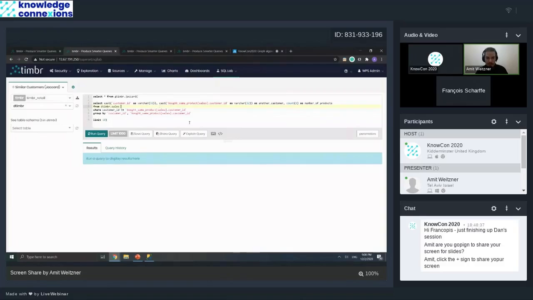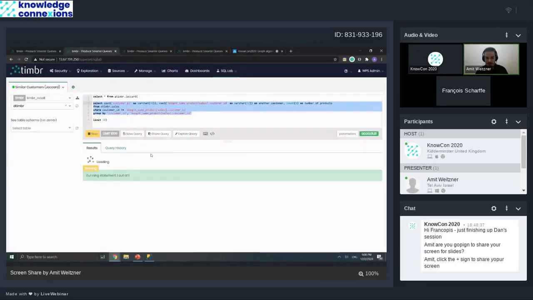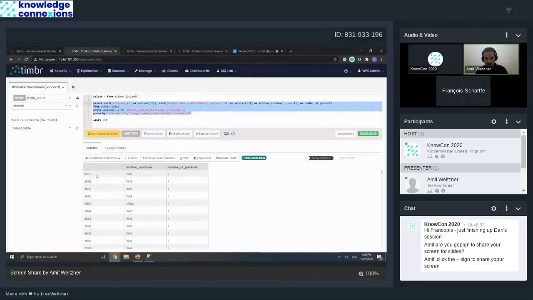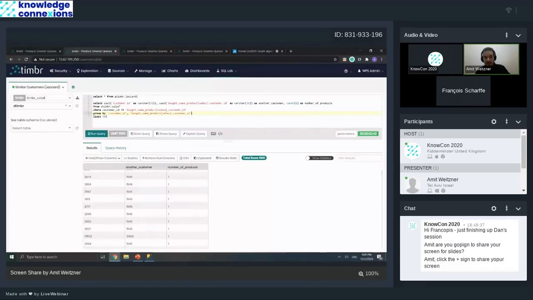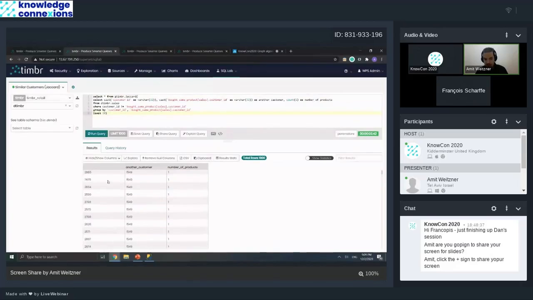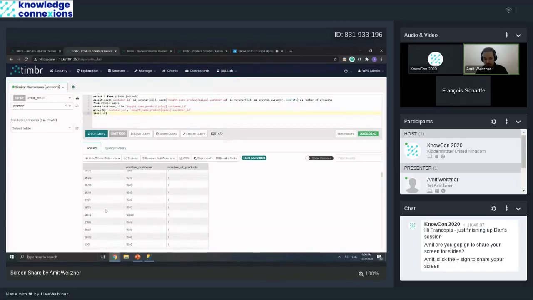Now, of course, I can run this query, and I will just get results of a customer ID, another customer ID, and the number of products that they share. And I can also run the graph algorithm to see whether they're similar or not. So just to give you an example of the results, you can see that this customer bought the same product as all of those. And it changes, like this customer bought, those 3 customers bought the same product, and so on.